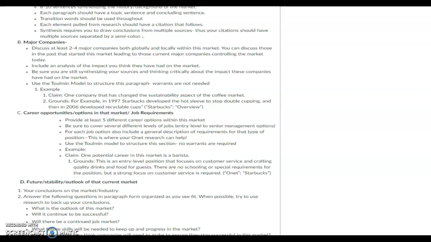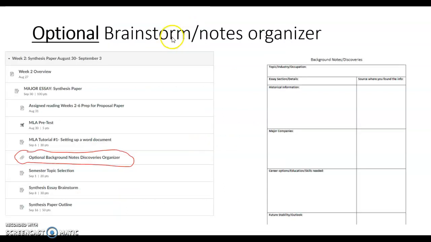One of the databases I'm going to show you today actually does have a future section where it makes some predictions about the future of that market that you can look to. But I just wanted to remind you guys of the sections so that as we're researching, you can start to come up with research for all of this. I have also provided in week 2 this optional background notes and discoveries organizer. It's a little link here in our week 2. Okay, so if you look at Canvas on week 2, and then go down to optional background notes and discoveries organizer. This is optional. You can see that it's just a file. It's not an assignment.